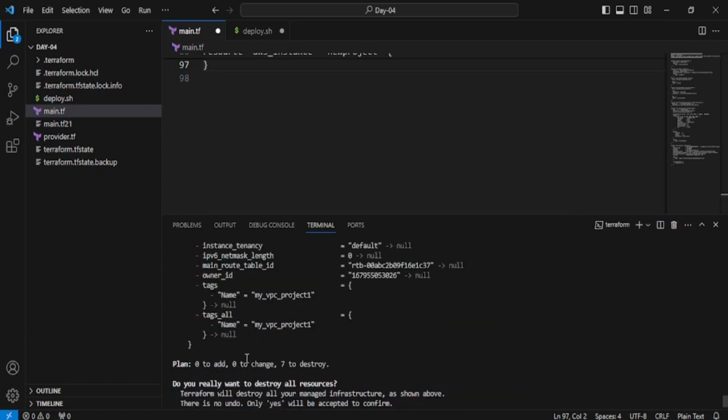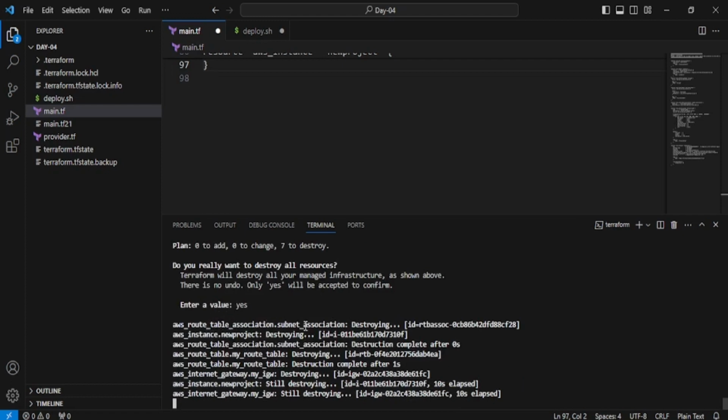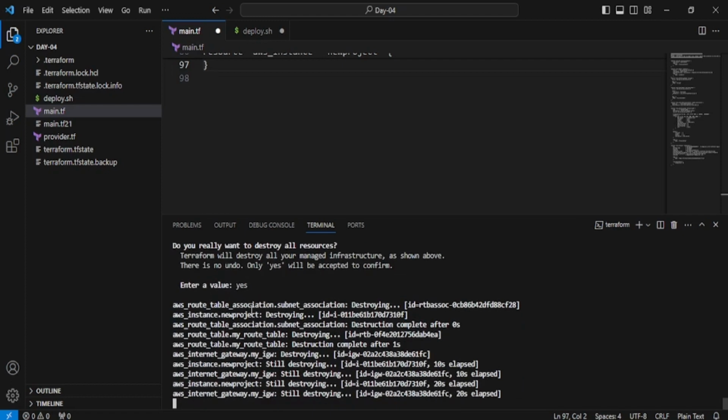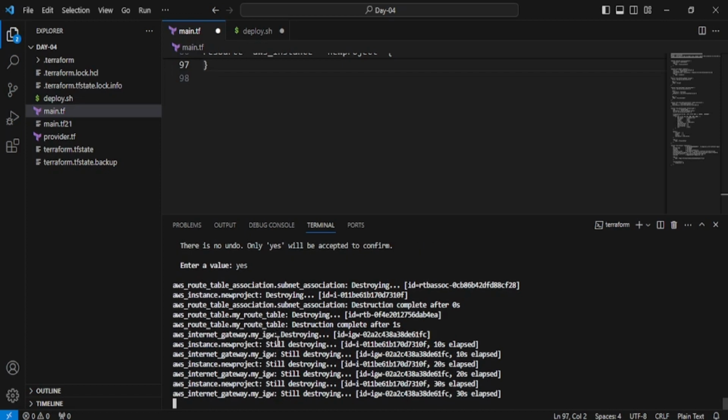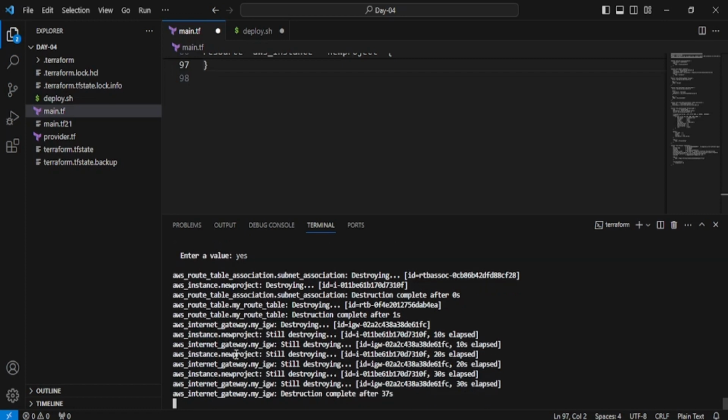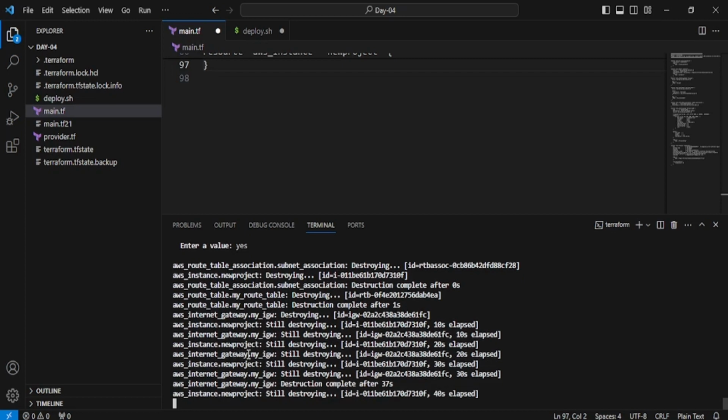So it's showing, see what is going on in the sequence. First the AWS route table is deleted, right? The second, the instance is deleted, then the route table association is deleted, then the route tables, then they have destroyed the internet gateway. They have deleted the EC2 instance. It's saying that something is still destroying, right? It will take a few seconds.